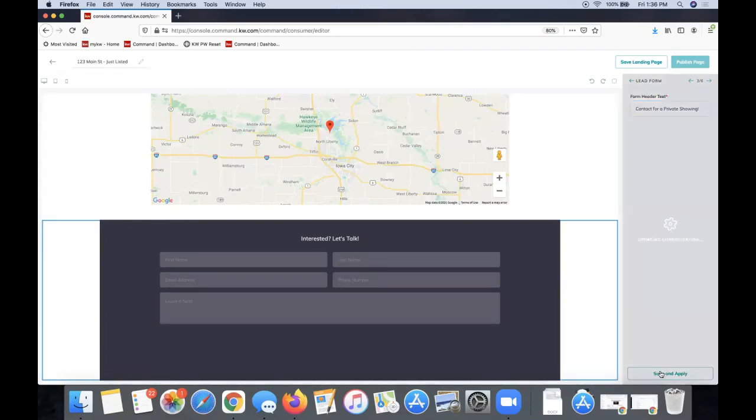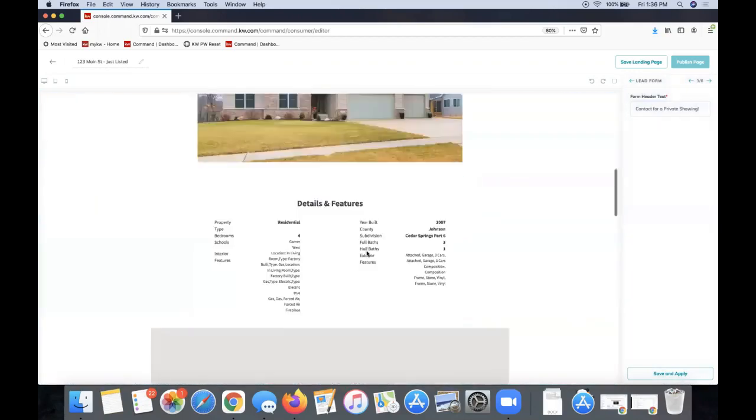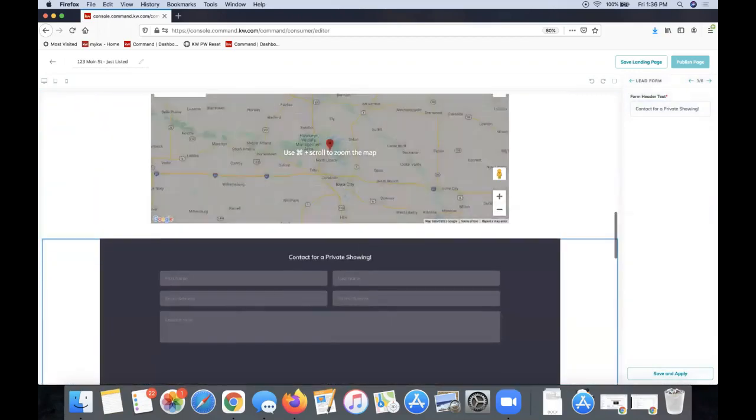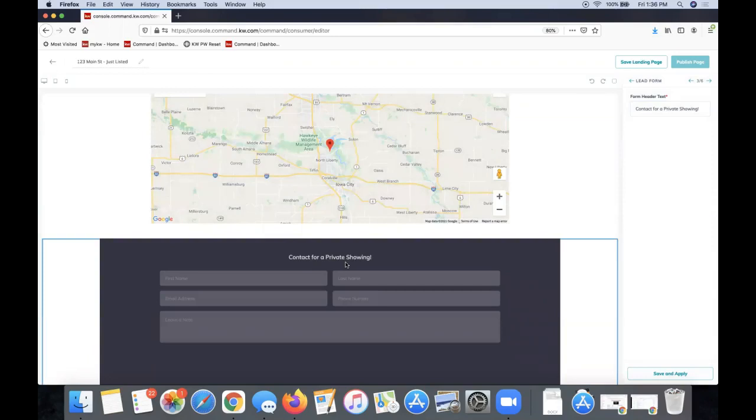Again, every time I click save and apply, it should update it right away. There we go. Contact for a private showing. And the reason I want to show you that is, if you're not crazy about what you just did, you can always type in something new and save it again.